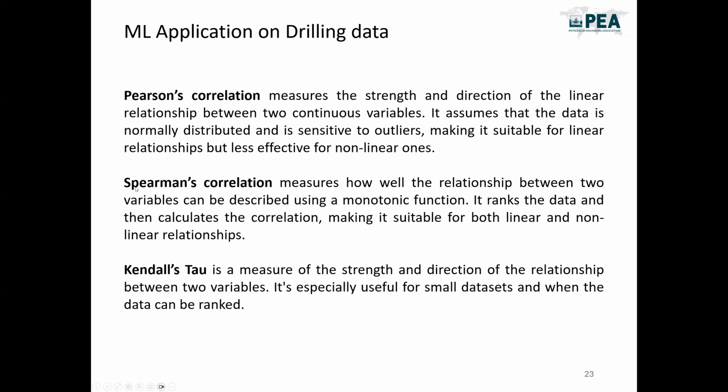On the other side, Spearman's correlation is suitable for both linear and nonlinear relationships. And you also need to be aware that Kendall's does the same, but it is especially useful for small data sets. If it is a huge data set, then the results might not be what you're looking for.